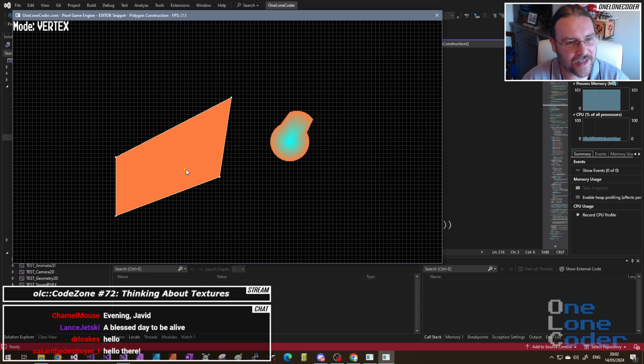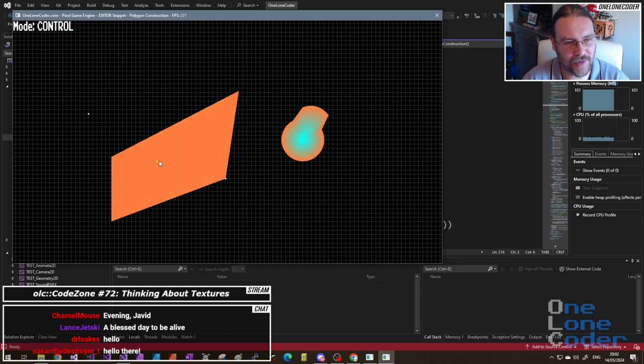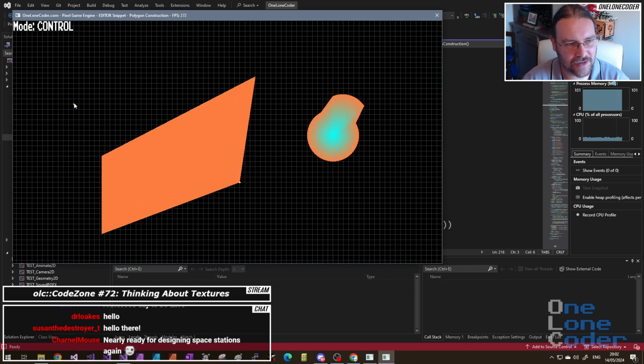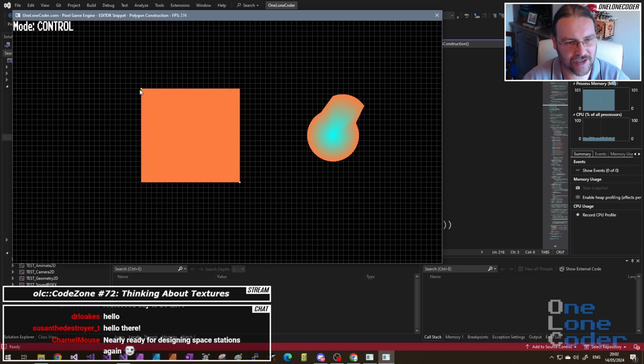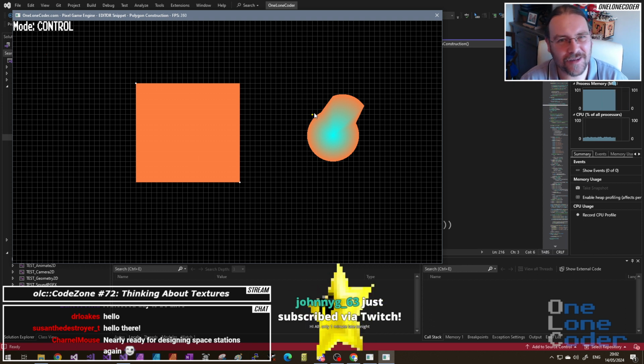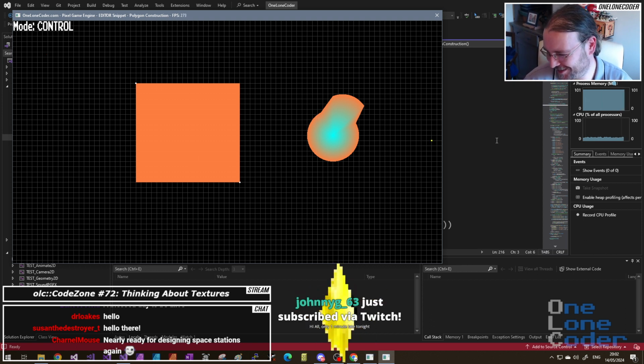If we then go back into control mode, I think as soon as we try and do anything with this, it resets the shape. Yeah, that's right, because the vertices lose their information. Yeah, I think we thought we'd think about that.